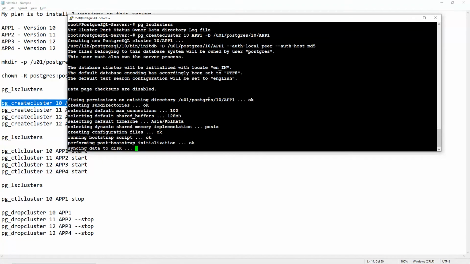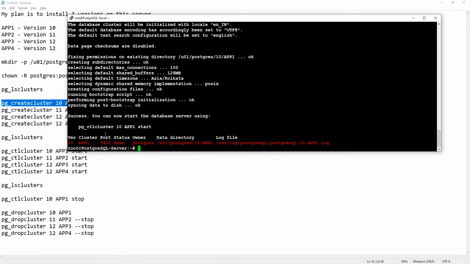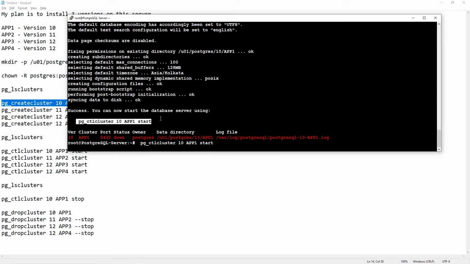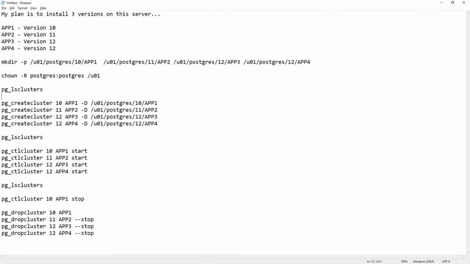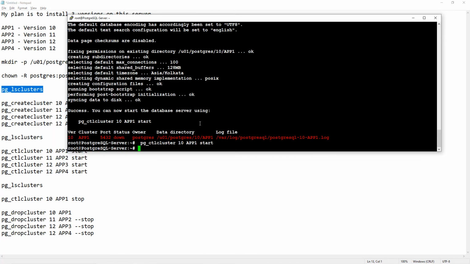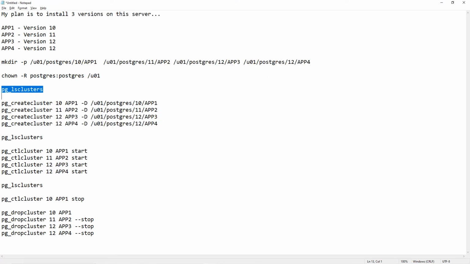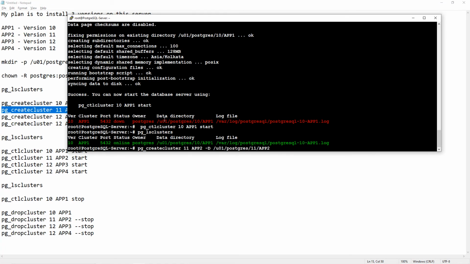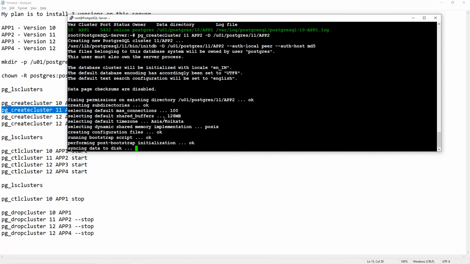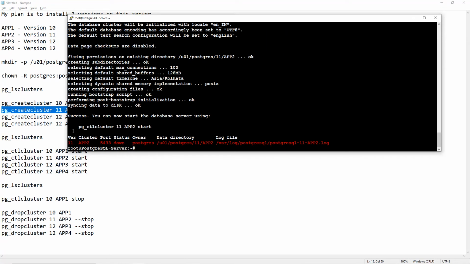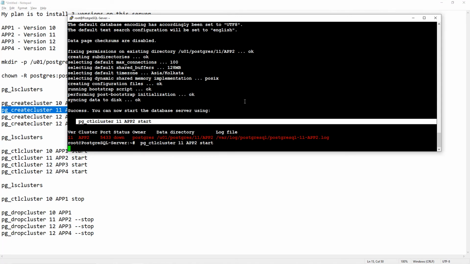Now I'm initiating the database for version 10. You need not bother about this now. You can start it manually. Now you can see pg_lsclusters, it's up and running. Let me create the instance for version 11. That's fine. Let me start it.